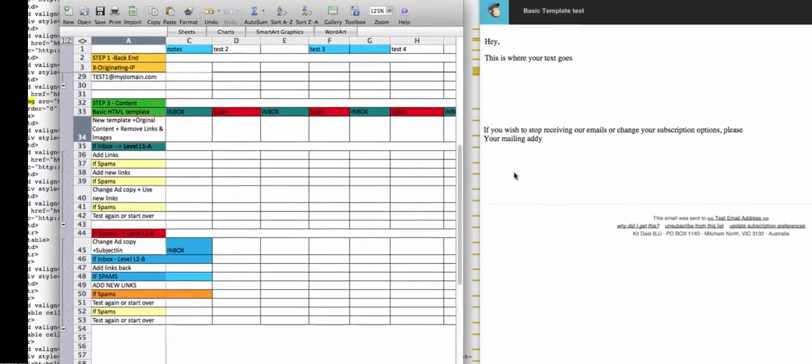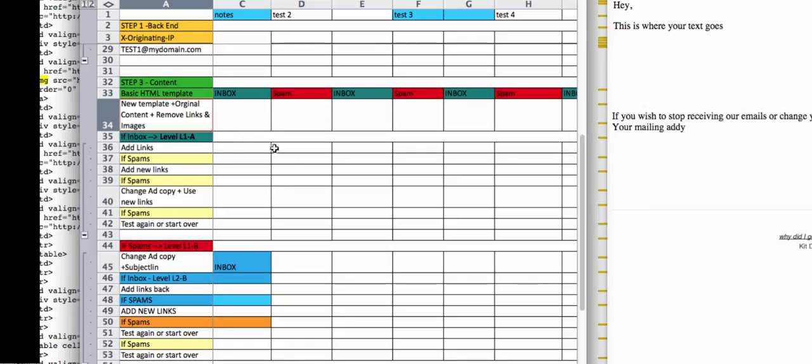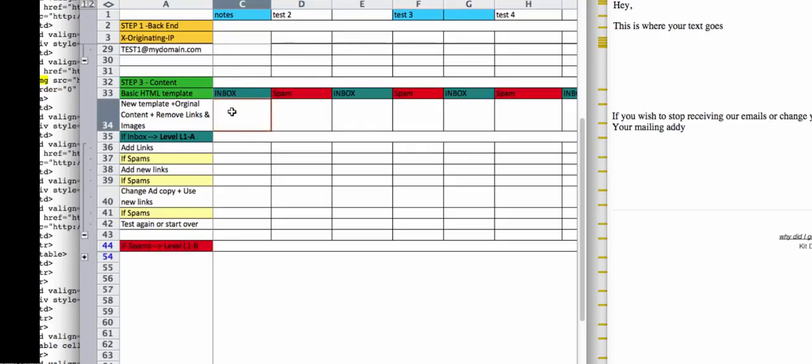For step 3, you're going to start with your new template plus your original content, and remove the links and the images. You're going to deploy a test message, and depending on your result of that level 1 test, whether or not it inboxes or spams, if it inboxes, you're going to go to section A. If it spams, you're going to go to section B. In this case, let's pretend that we inboxed, which means we're dealing with section A. So here we will note that it inboxed.